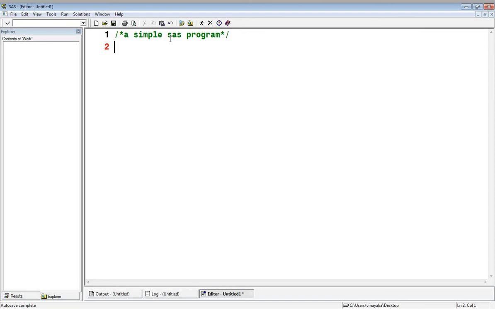I will say data one. Next I will say input, infile. In the infile statement I am telling SAS where to find the raw data file. For this I have to give the path of the file.